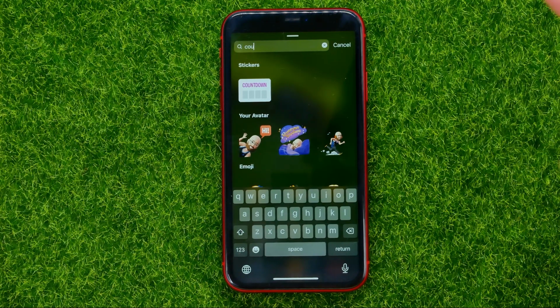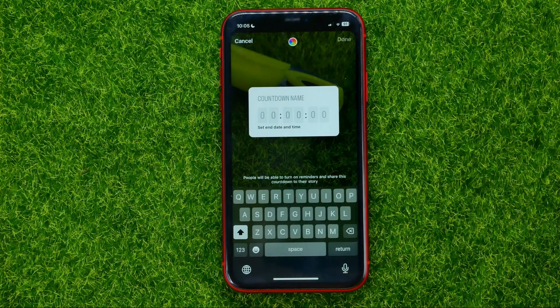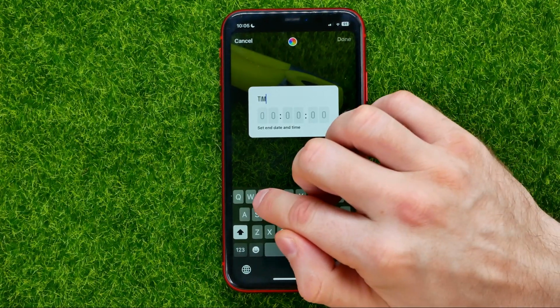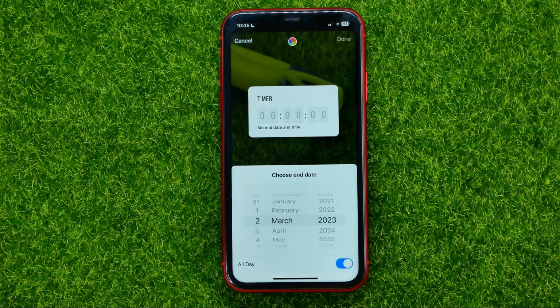So now let me add this sticker to my story. I can just tap on it. Then you should name that sticker. And then you can tap somewhere here to set the end date and time.